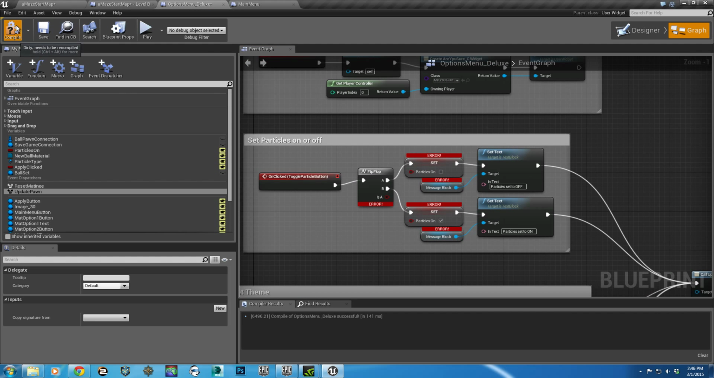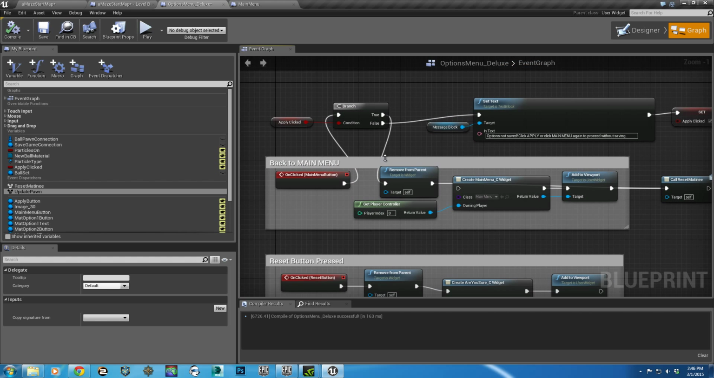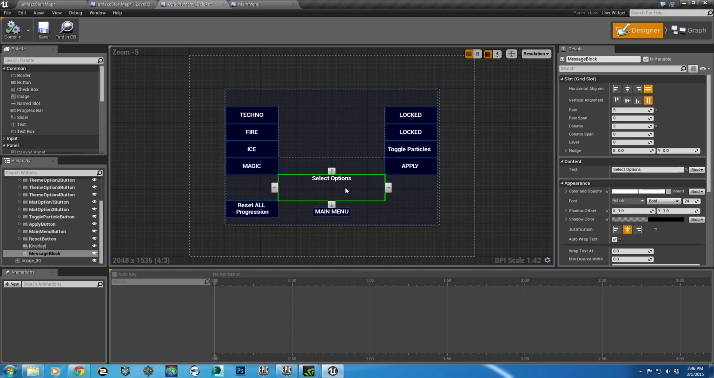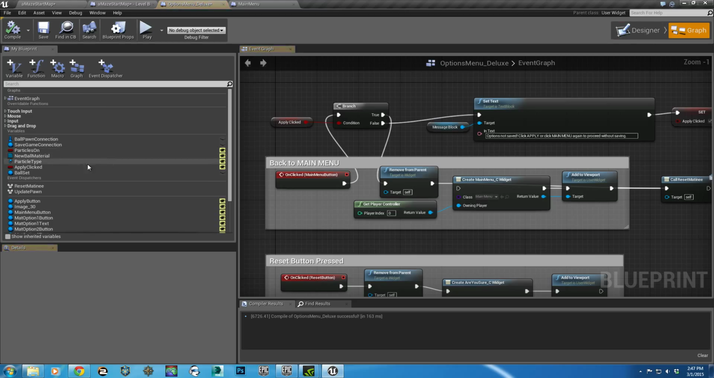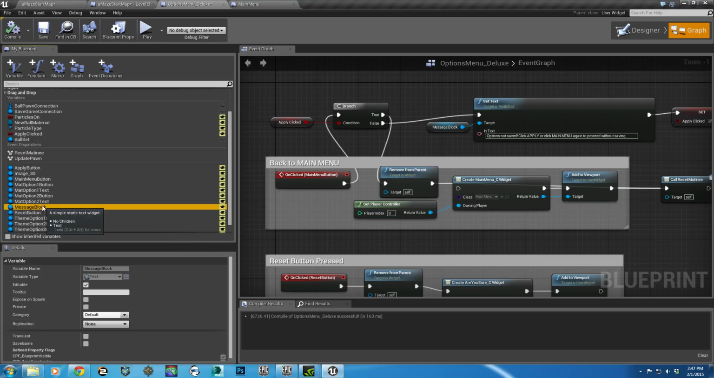A couple other things on whenever you hit the main menu button. Again, if you have not hit apply, I have a message block variable, which is this message block. It's a variable, right? So it's going to show up in our variable list right here, message block.